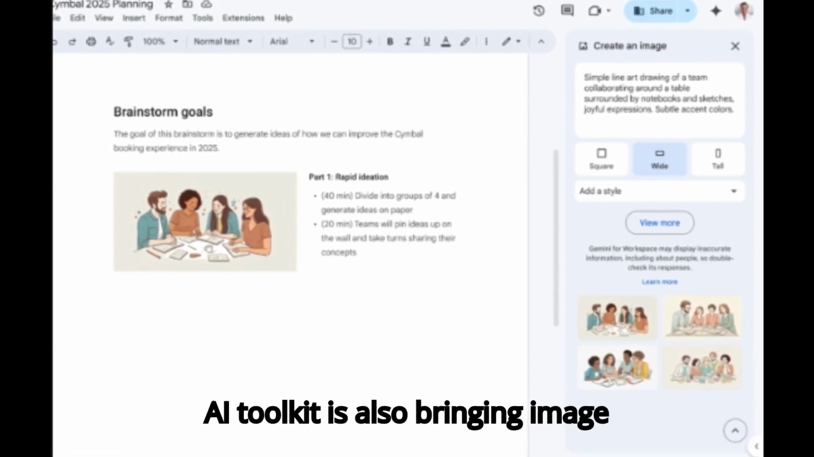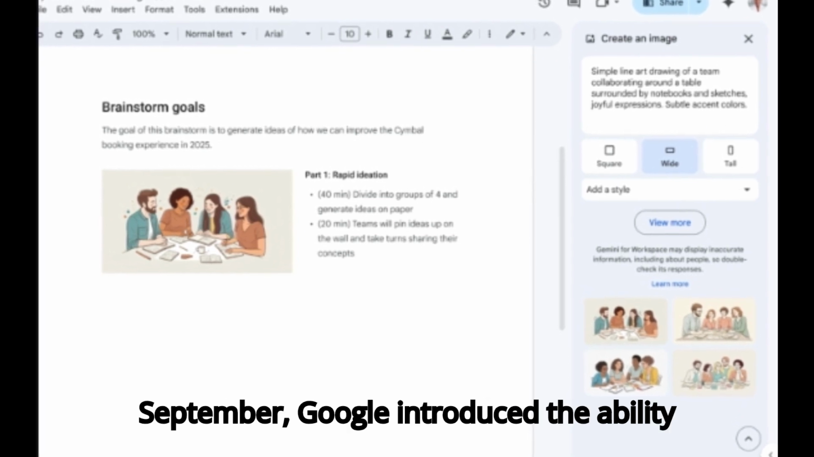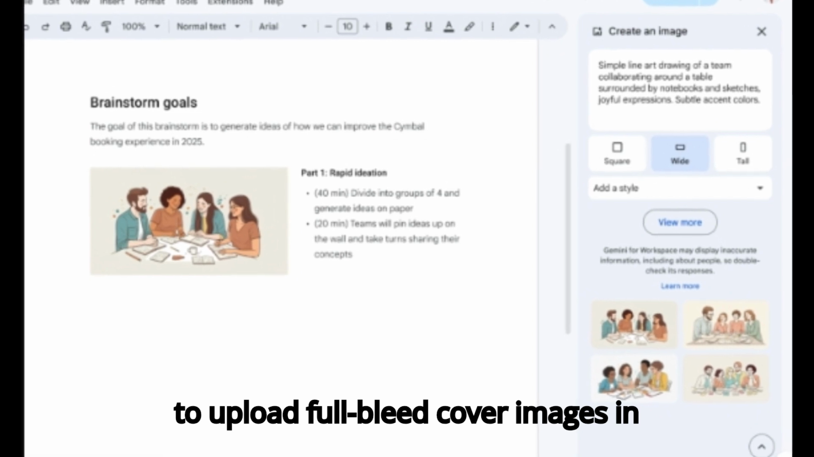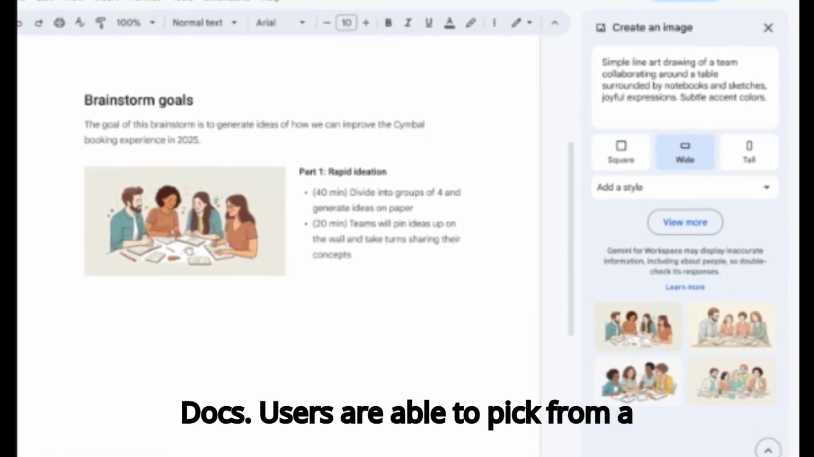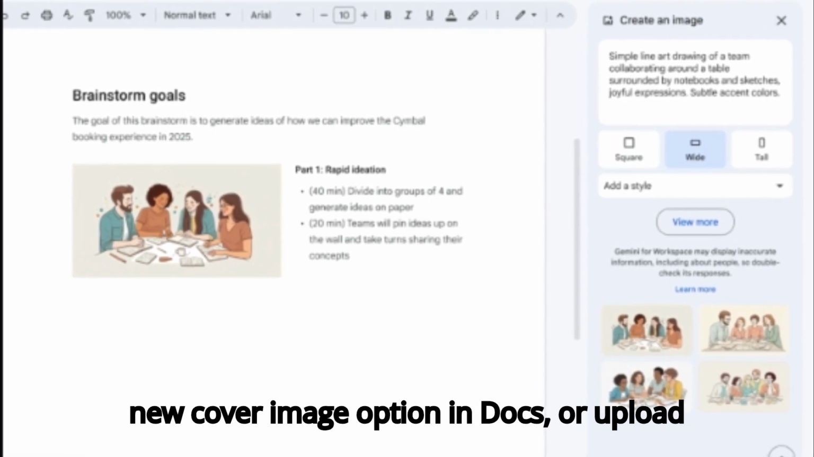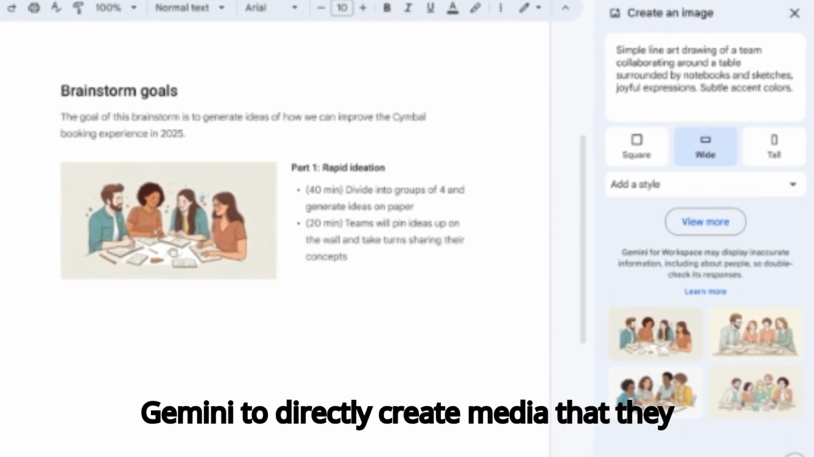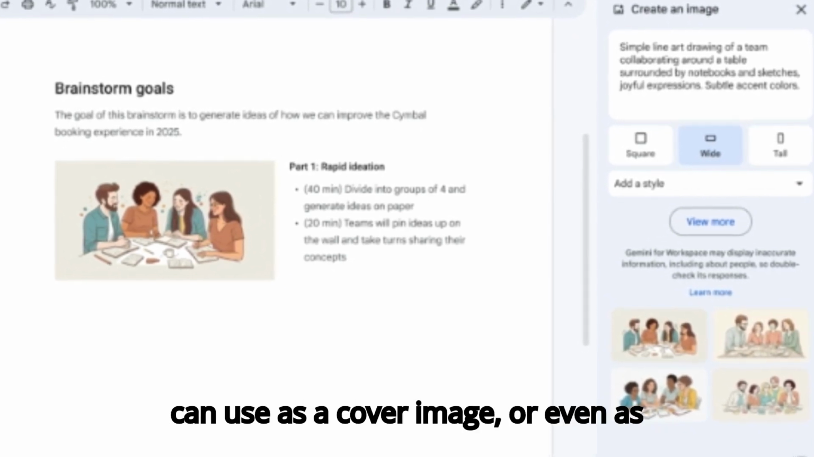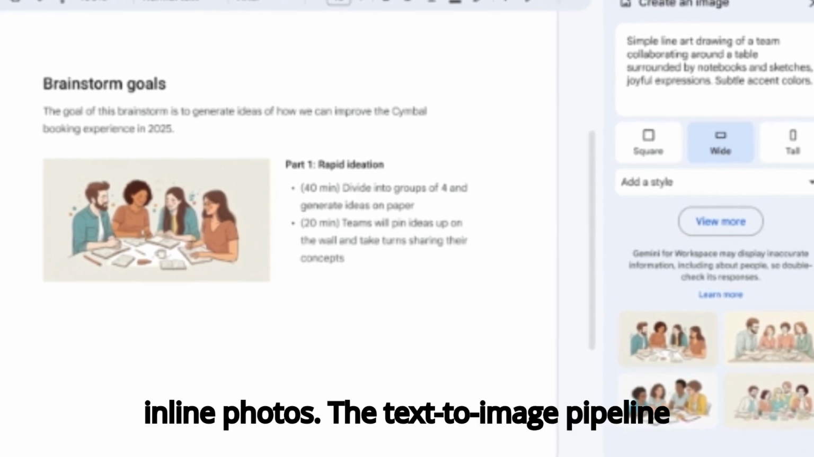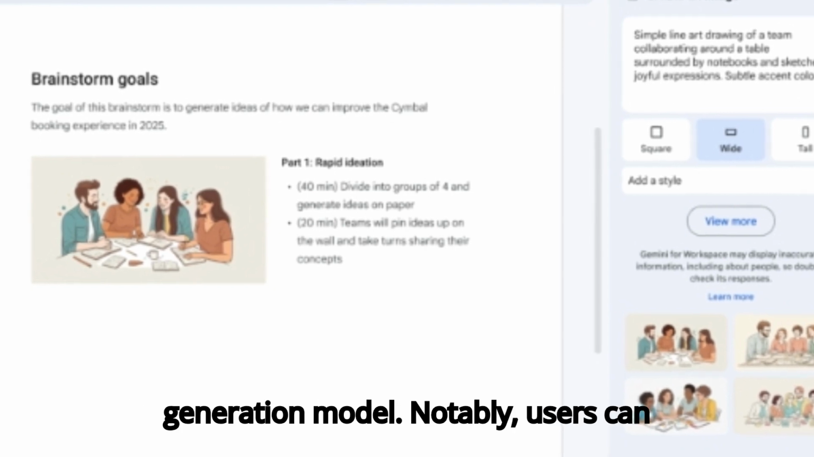Google's AI toolkit is also bringing image creation superpowers to Docs. Back in September, Google introduced the ability to upload full-bleed cover images in Docs. Users are able to pick from a curated gallery they can access from the new Cover Image option in Docs, or upload from a local gallery. Now, users can use Gemini to directly create media that they can use as a cover image, or even as inline photos. The text-to-image pipeline is handled by Google's Imagen 3 image generation model.